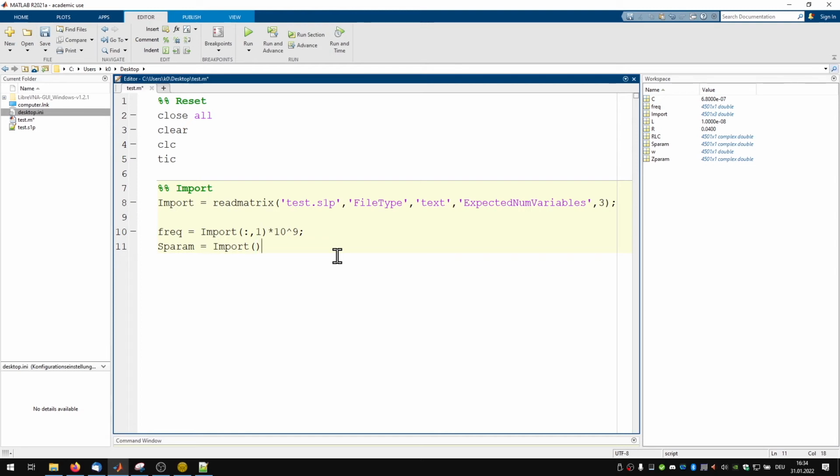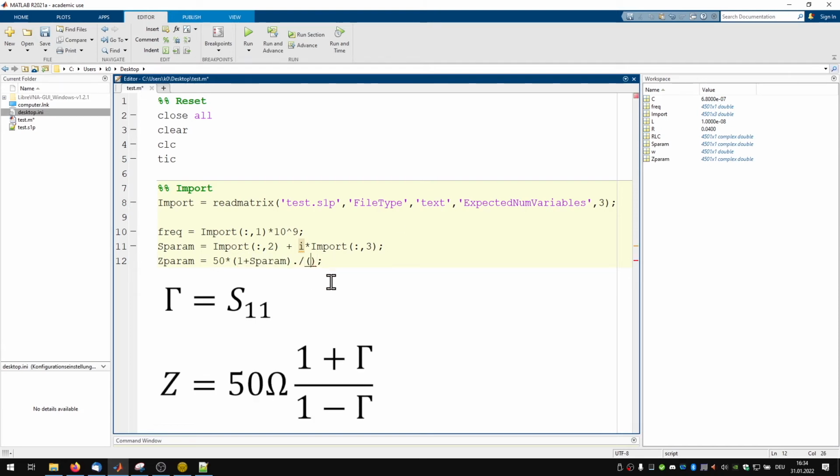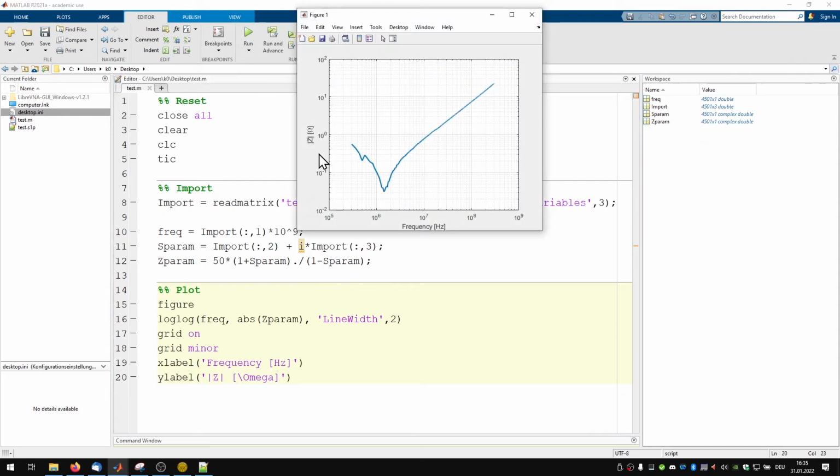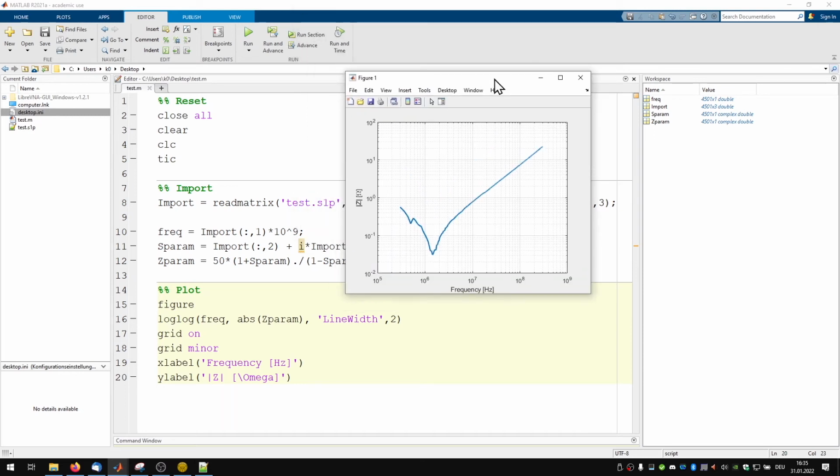S11 is stored in column 2 and 3 as real and imaginary part. We must manipulate these columns accordingly. S11 is equivalent to the reflection factor gamma, so we can calculate the impedance from it. And now we just need to have the data plotted. For the impedance, we usually plot the absolute value logarithmically. That doesn't look so bad already.